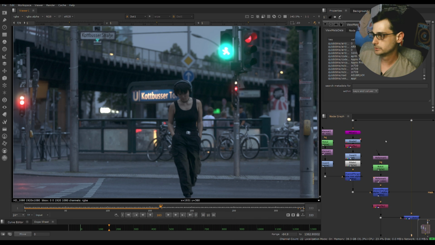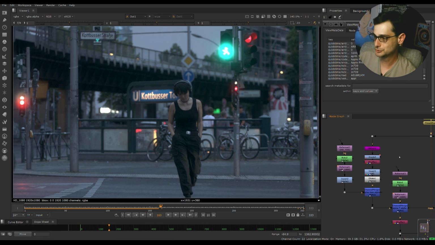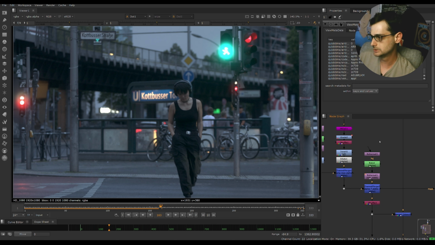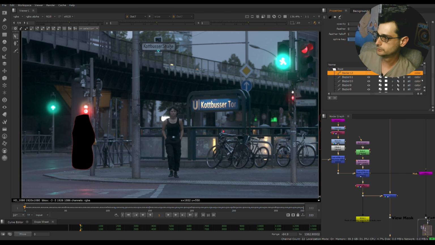We need to start rotoscoping. I never worked on a project where I didn't need to rotoscope something. There is always some rotoscope going on in VFX. So AI could help, but we still need to do some things. As you can see, I manually made all those roto shapes here, and it's very rough, but it's okay for what we need to do right now.